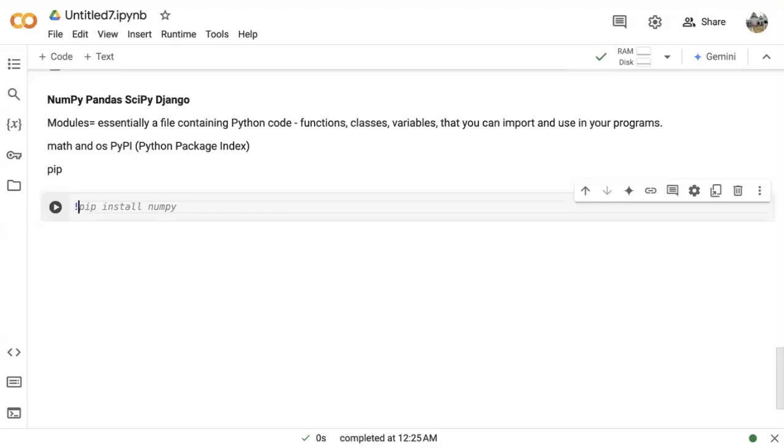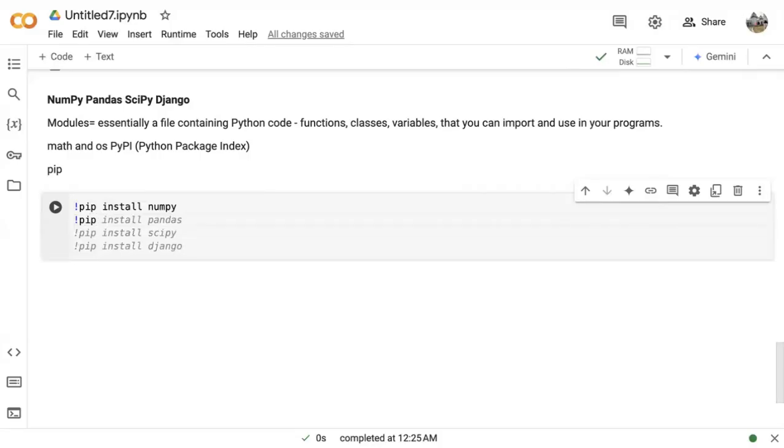Pip install NumPy, and then again pip install pandas, pip install SciPy, and pip install Django. Okay.